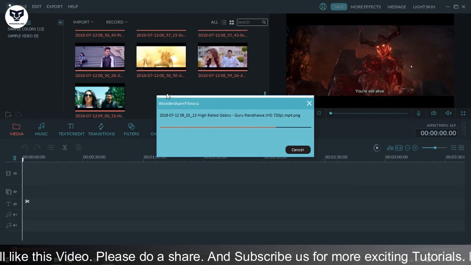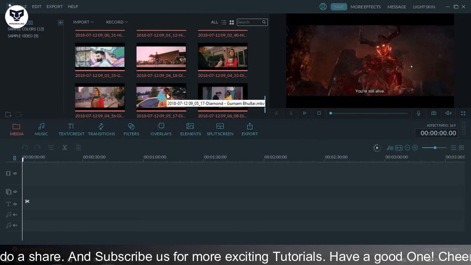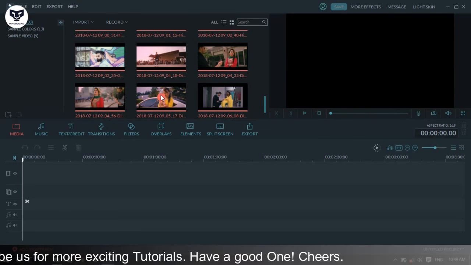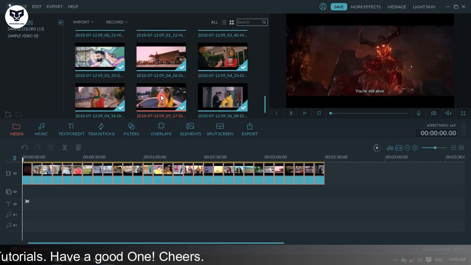I have these cool snaps of some great Punjabi music. Select these all, and click on this add button. Now these will look like this.